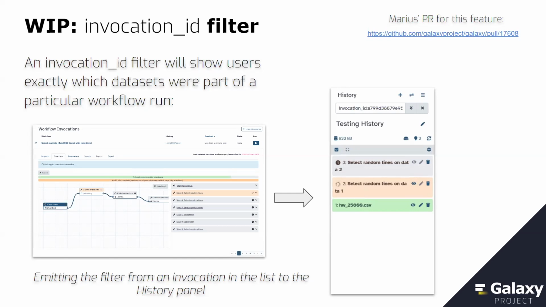Yes, that's exactly what I was planning to work on after this, maybe even being able to drag and drop an item from the history onto a step, and that would be the input for that step. Totally, we could work on that as well. Yeah, that would be a very useful feature.